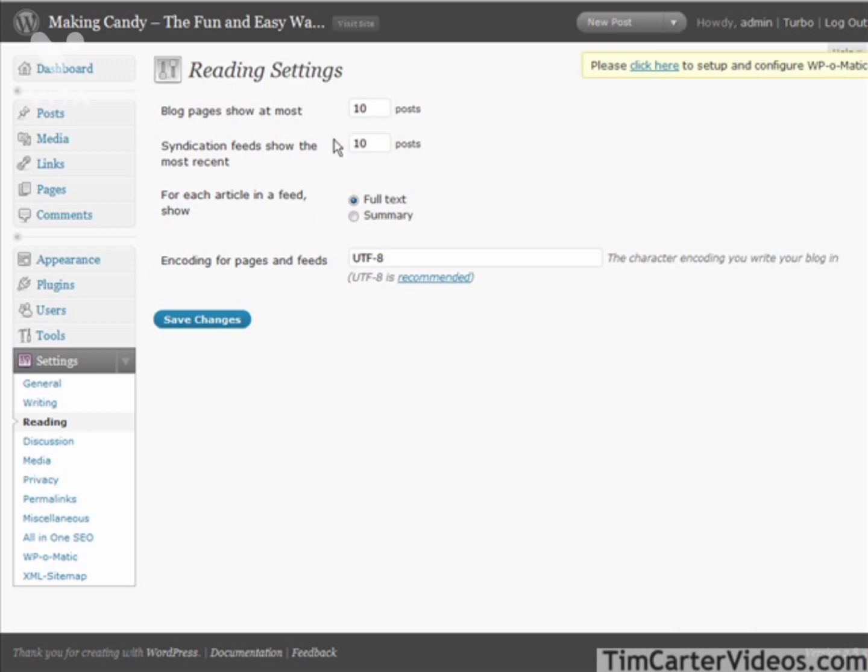And here we have the number of blog pages that can show at most on one page. And the syndicated feed, how many posts it shows on there for the most recent posts. Okay, so save any changes you make there.